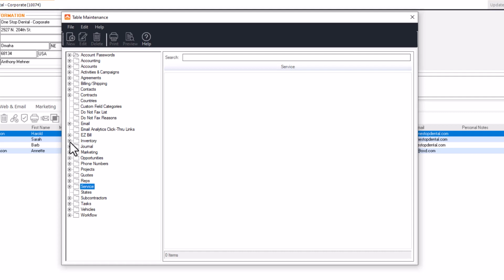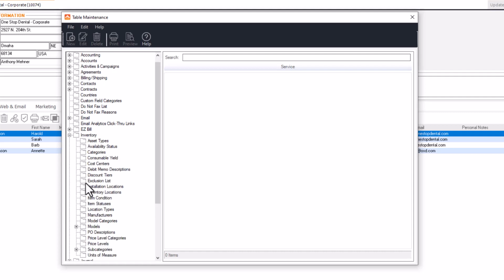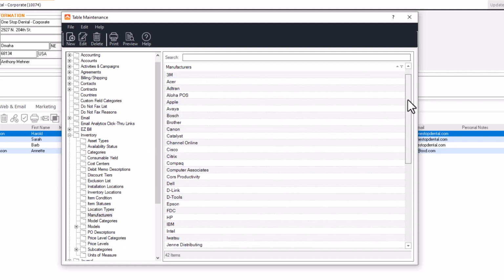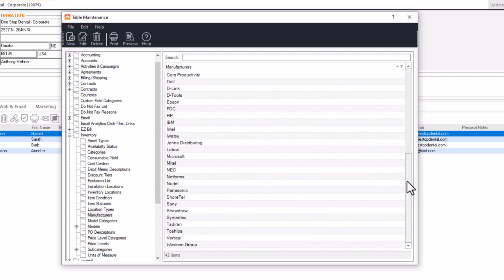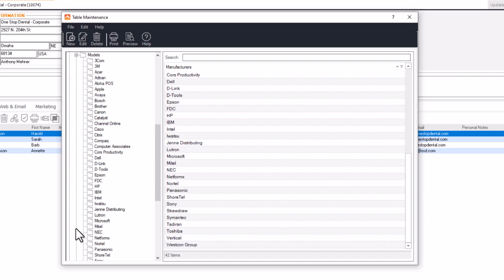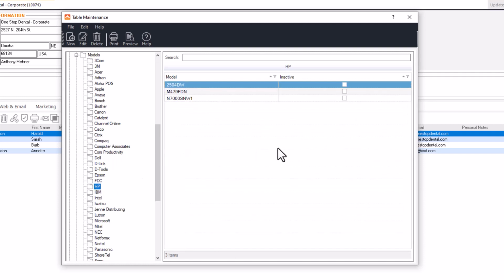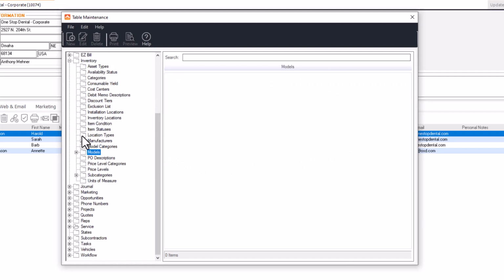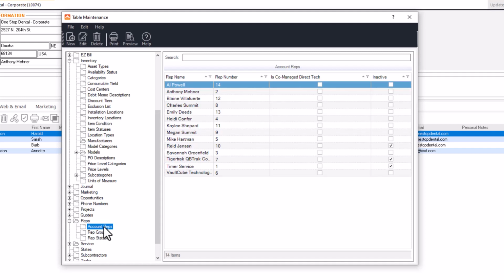I would click to expand the inventory category and highlight manufacturers. Here, I can add manufacturers, and within each manufacturer, I could add specific models. As you can see, I have already added the HP printer models I service. Once this information is verified, I will click to expand the Reps category and highlight Account Reps.